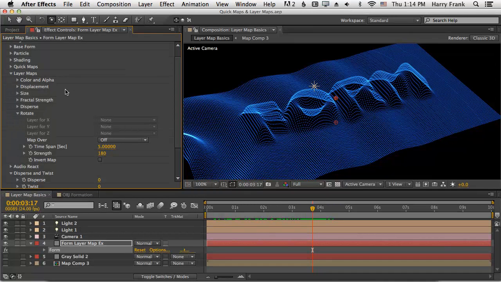In short, what these do is allow us to take an external layer, either an image or a moving image, or perhaps a composition, which is generally what I do, and we can take the luminance, color, and/or alpha channel information and map that information to different parameters in the layer maps. As you can see, we can control color, displacement, and don't confuse that with disperse. Disperse is randomness, displacement is movement. Size of the particle, fractal strength, and particle rotation in the case of textured polygon particles.